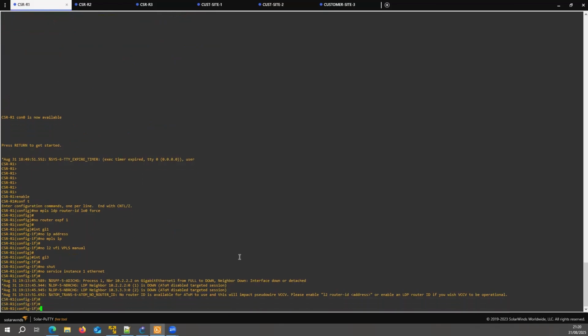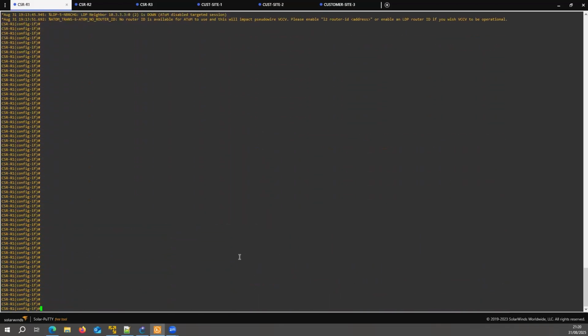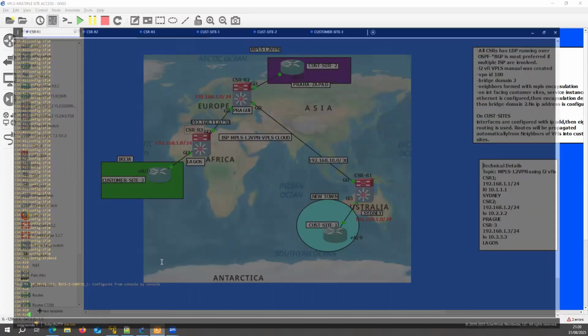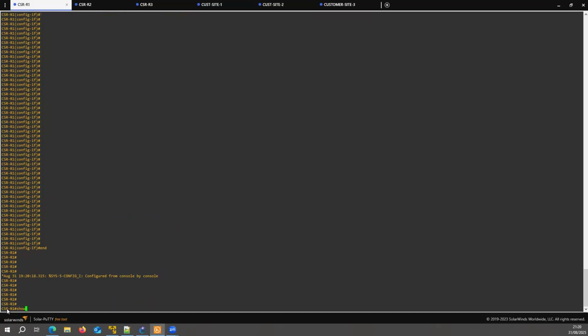I already deconfigured almost all of these configurations, so that we can start from a fresh start. So this is where we're starting from. We have to show run on this interface and maybe on this interface as well, for you to know we've got nothing on there. So show run.